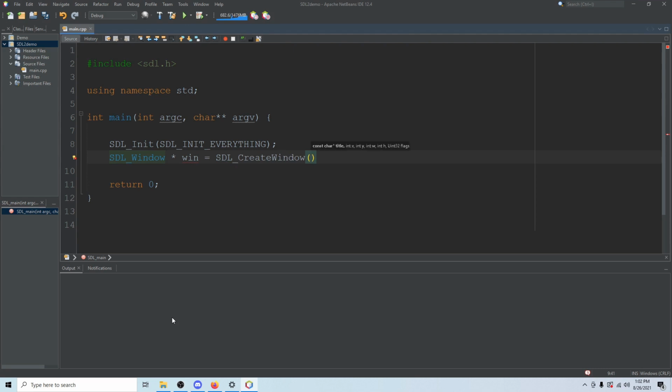The first is going to be our title. So just type any string in here. I'll put demo. The next are our X and Y coordinates. I'm going to use a macro that is SDL_WINDOWPOS_UNDEFINED, comma. And for the Y position, you can hard code a number here if you want to. It's just measuring down in pixels from the top, but I'll use that same macro again, window position undefined.